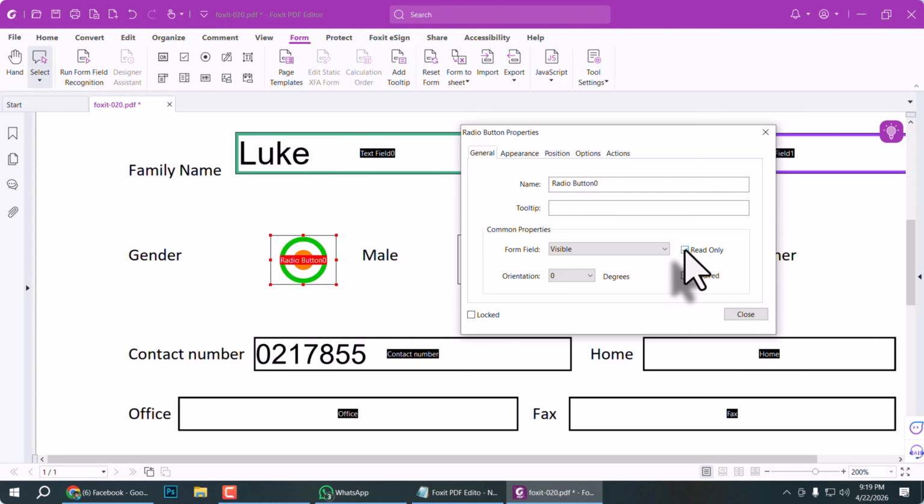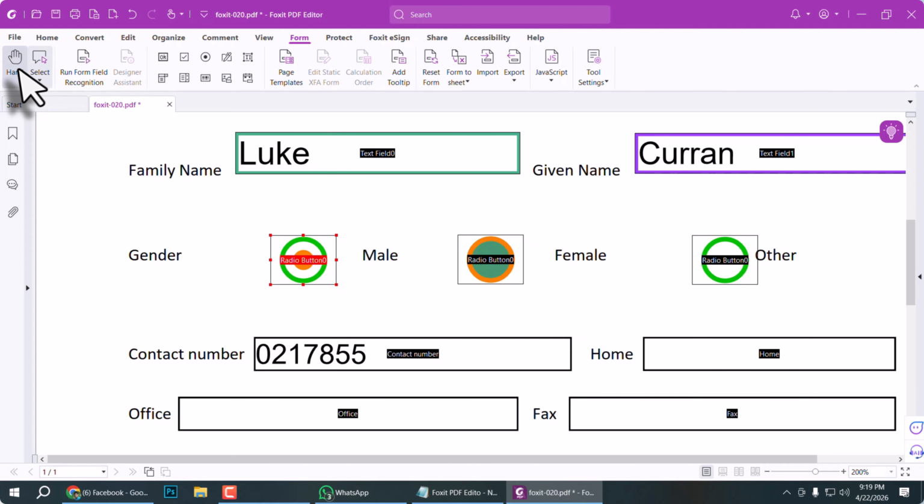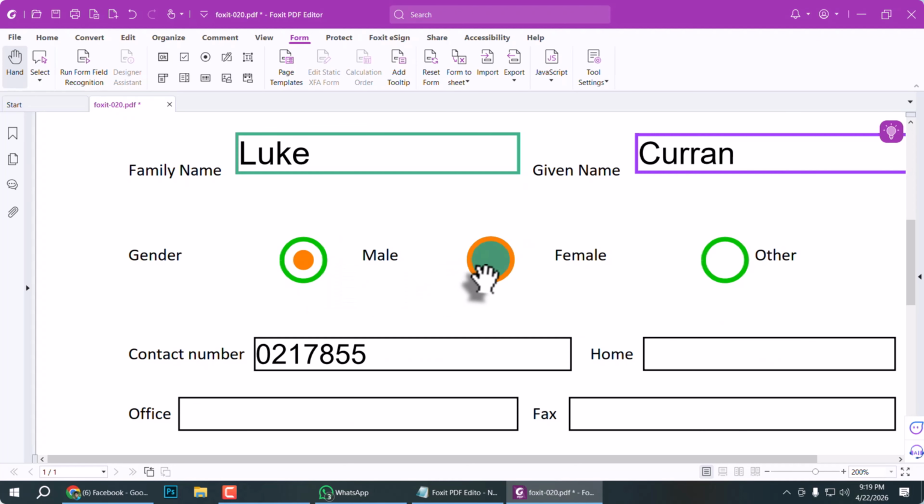Simply click here and close. Select the Hand option and see this, you cannot edit. In this way you can make your radio button read only.